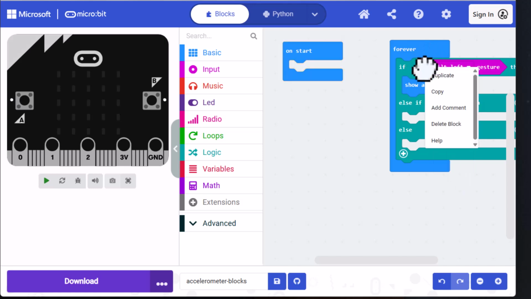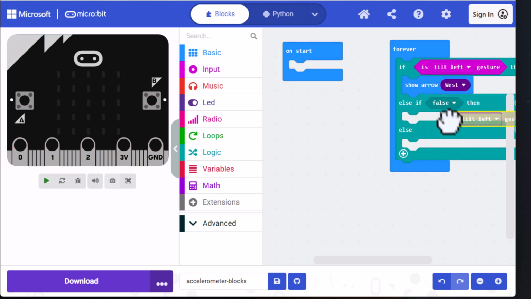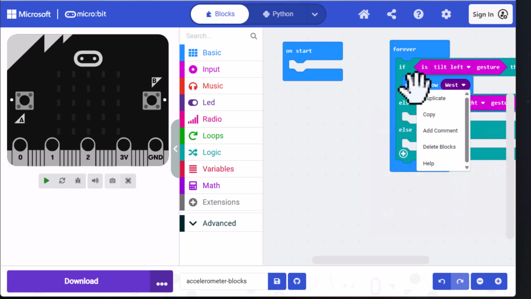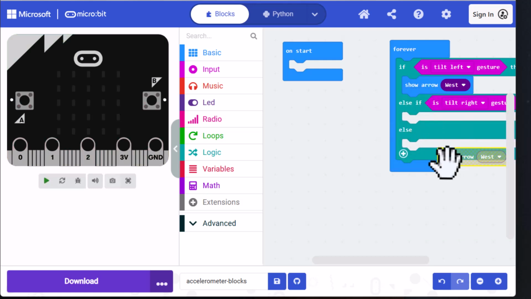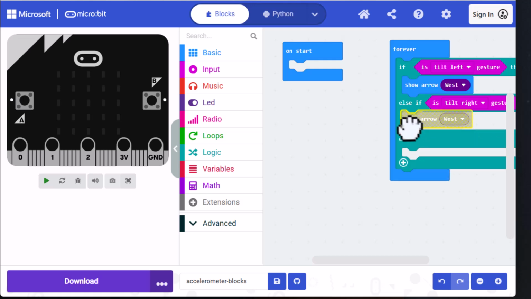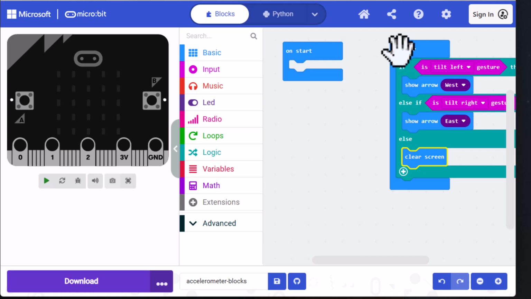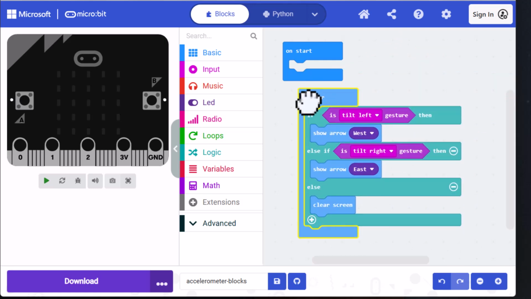Then I'll duplicate this comparison block and drag it over this comparison area, change it to a tilt right, and then I'll duplicate the arrow. Remember, you can drag these all out too if you want, but I just find it easier to copy them. And then I'm going to point this east. And then finally, I'm going to go into Basic and select the clear screen. Okay, there. Now let's test this code.